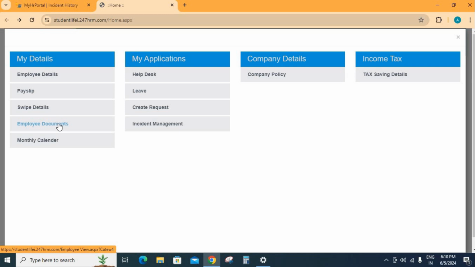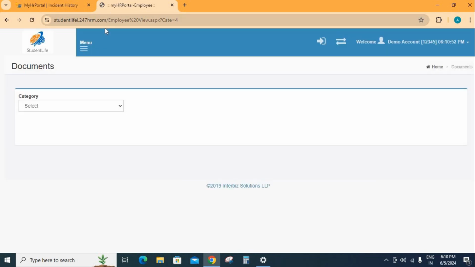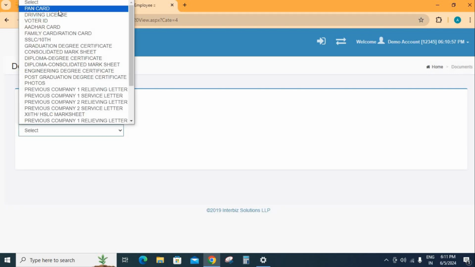Next comes another important part, that is the employee documents. This employee documents part you need to fill on the very first day of your joining, once you get your portal access from the HR. Once you click on this, the screen will appear in front of you. It will take some time to appear. Once this screen has appeared, you will see employee-related documents subcategories. Now there are many subcategories.